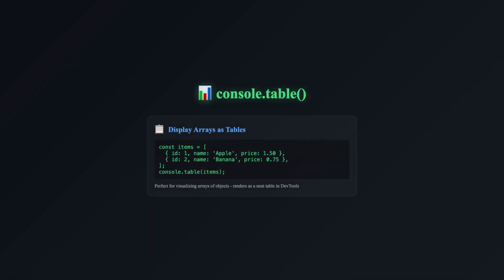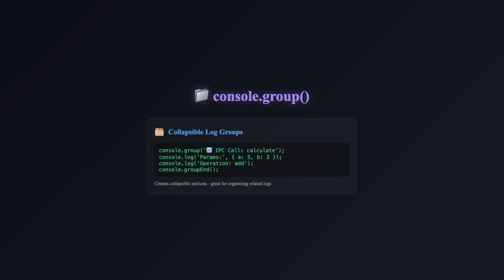Let's explore some advanced console debugging techniques. Console.table displays arrays of objects as a formatted table. Console.group organizes related logs together in collapsible sections. This keeps your console output clean and organized.